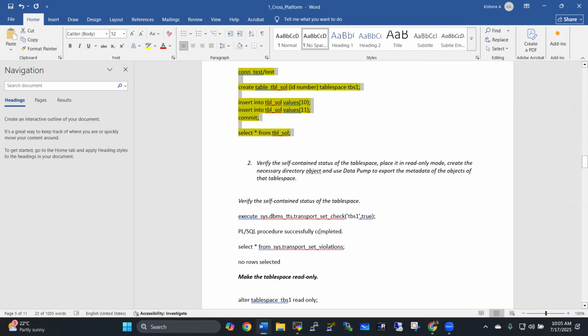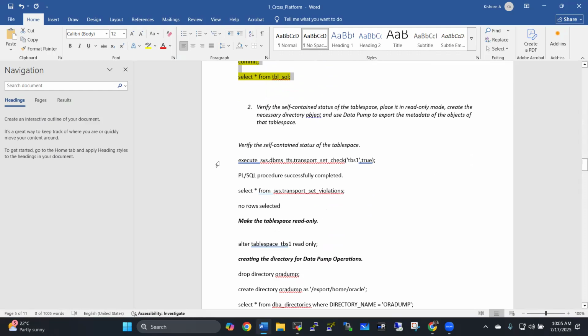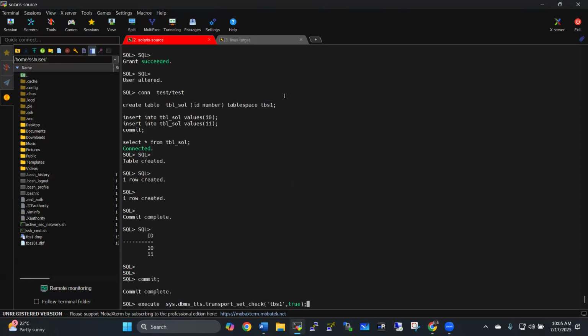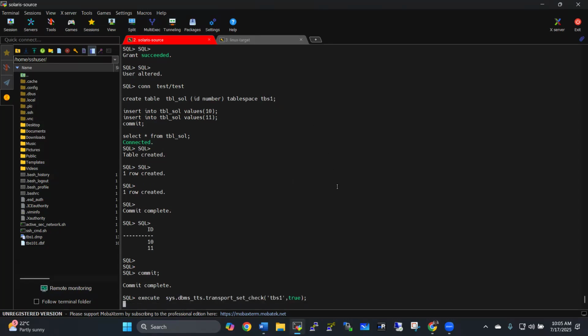Right. Now, before I can move the particular tablespace to the target system on Linux, I need to verify whether it is self-contained. Then I need to check for violations and then make it read-only. So first I'm going to check whether it is self-contained. This will take a while.